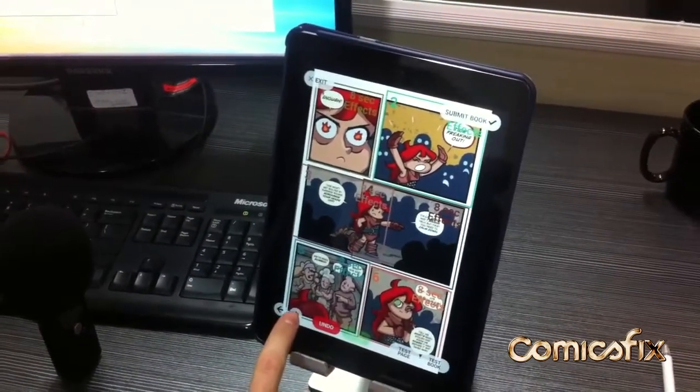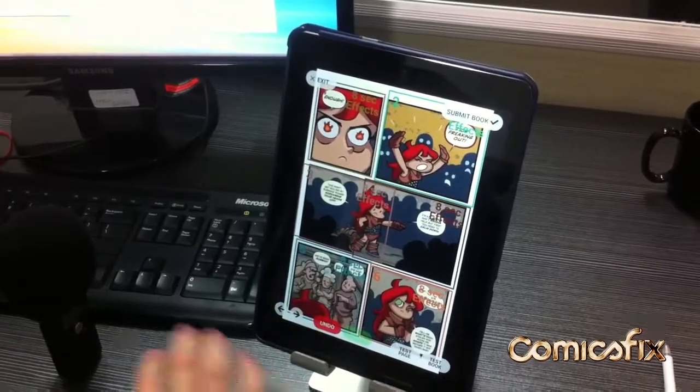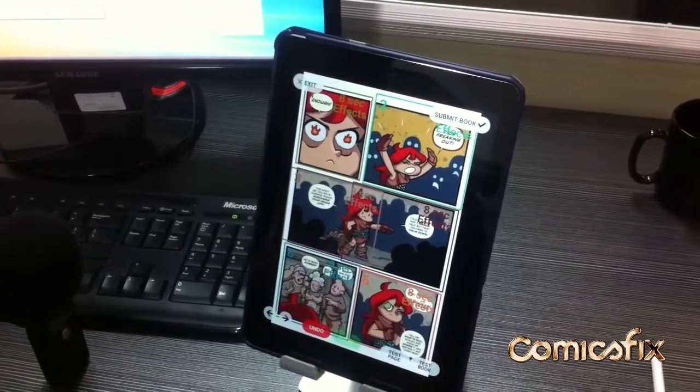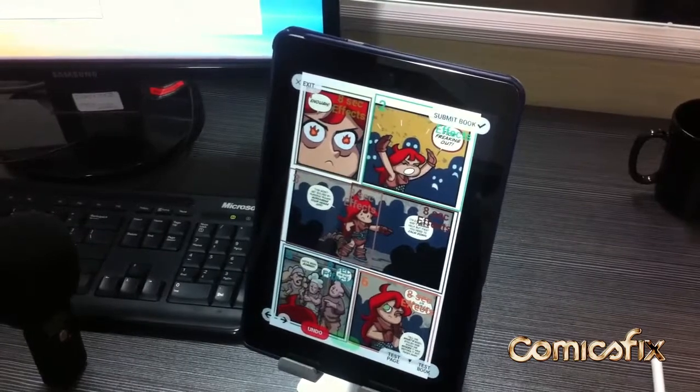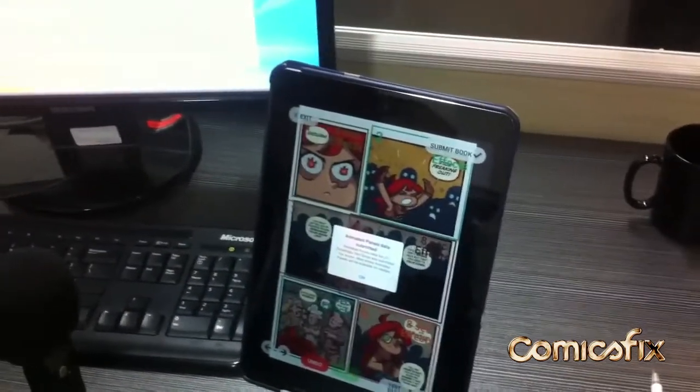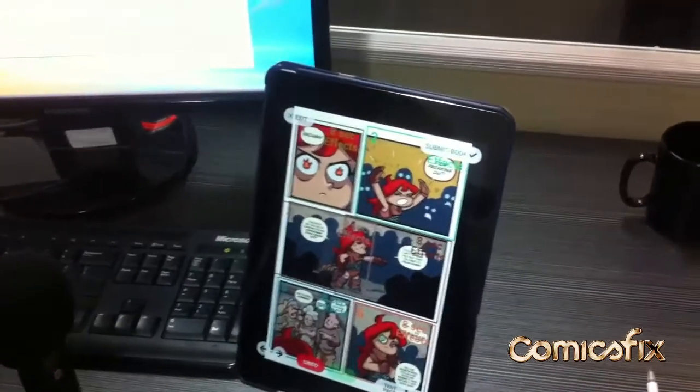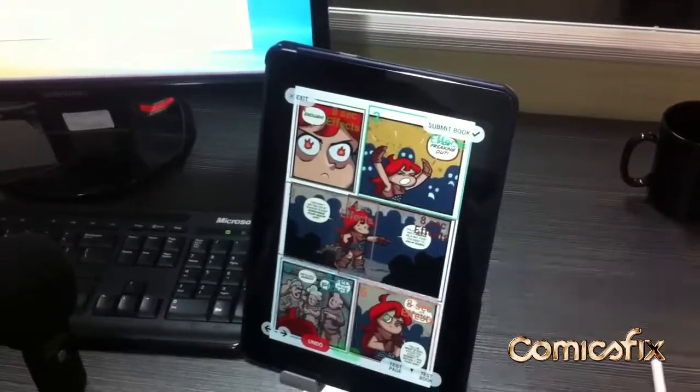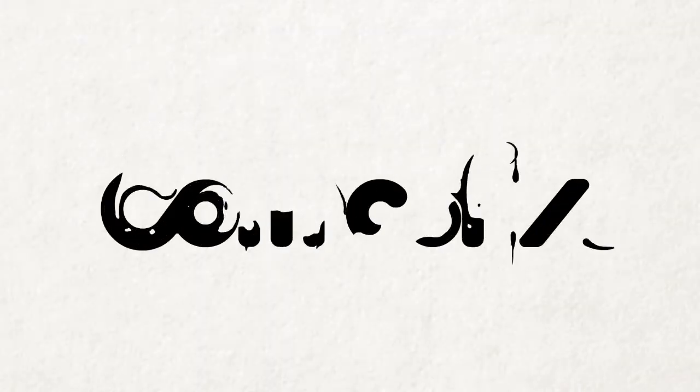So let's get back into our animated panels mode. And let's say that we created all the panels for the book and it's all complete and we've tested them and we're happy with how it looks. All you have to do after that, hit submit book. That panel data automatically gets submitted to us. We look at it. If it looks good, we put it up on the Comicsfix app and everyone can use it.